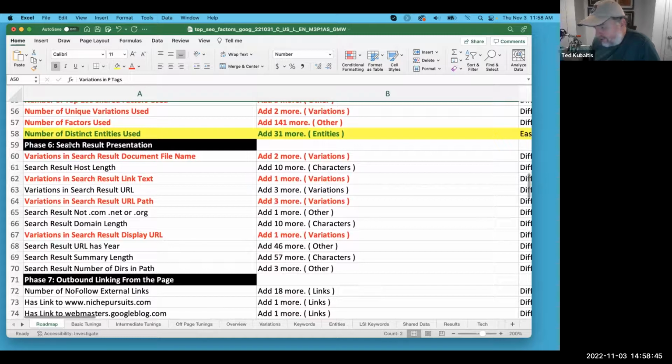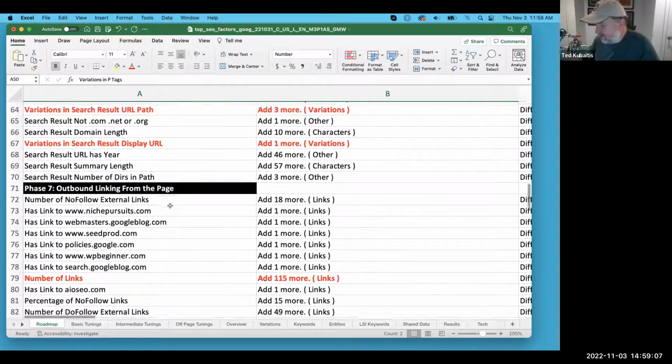You get to search result presentation. It's easy to tune for this if you have a new site or a new page, but if you're working with an existing page, it's very hard to change the URL. Don't recommend doing it. So oftentimes it's starting to get really difficult at this point because there are things you can't do to existing pages.